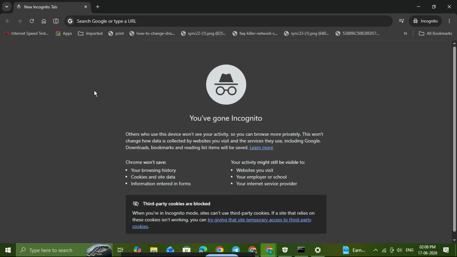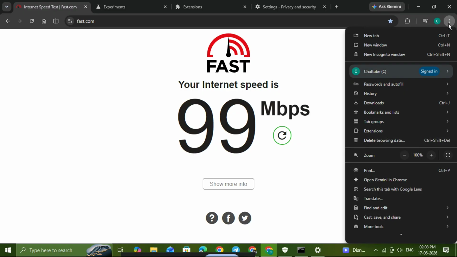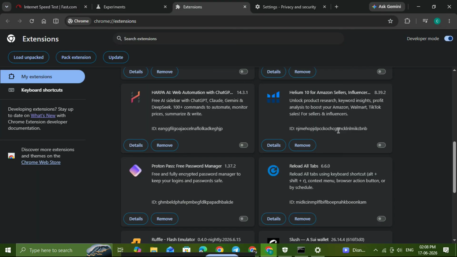If the site works in Incognito, go back to your normal Chrome window and start disabling extensions one by one. This helps you identify the exact tool causing the issue. To do that, click the three dots in the top right corner of Chrome, go to Extensions, and then open Manage Extensions. You'll see a list of all your installed extensions. Turn one off, refresh the page, and check whether the error is gone. If it is still there, turn that extension back on and disable the next one. Repeat this process until you find the extension responsible.